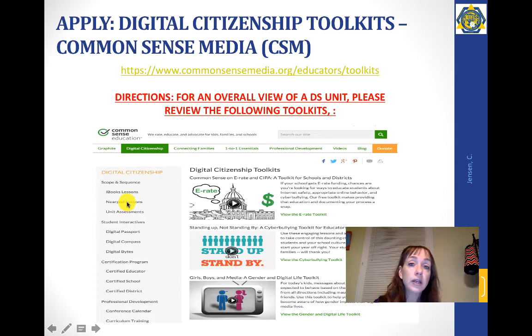Nearpod is an innovative learning tool that you can use. iBooks are innovative learning for sure. So look at those and get familiar with those different topics. And again, your goal out of all this is just to pick one topic to focus your lesson on.